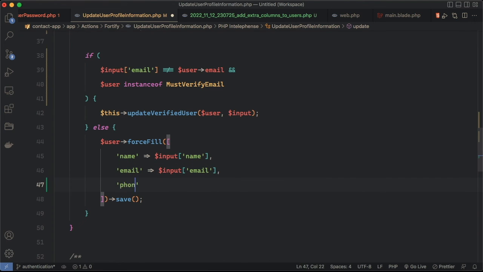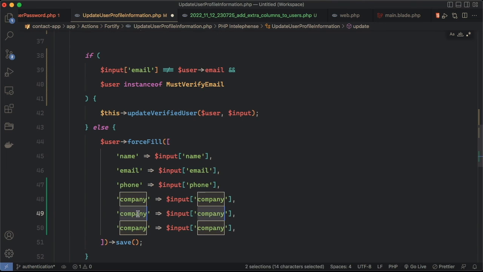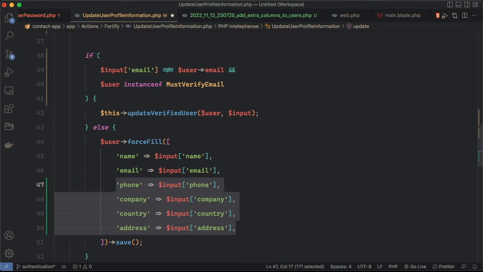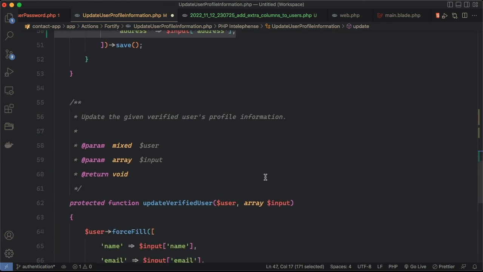So, let's add phone, company, country, and address. We'll skip the profile picture for now, since we haven't implemented the upload file feature. Let's select these lines, copy, and paste them here.